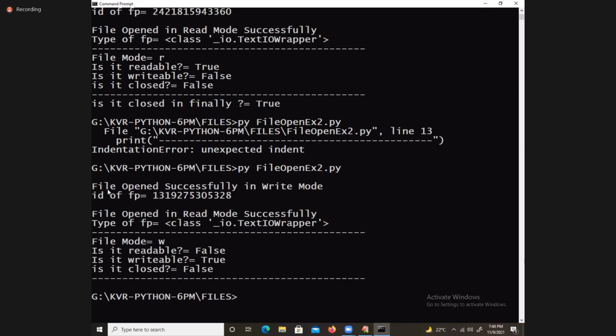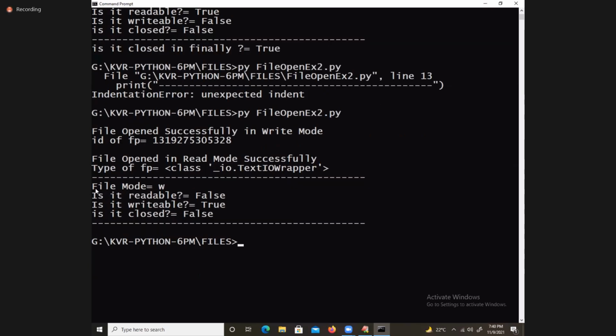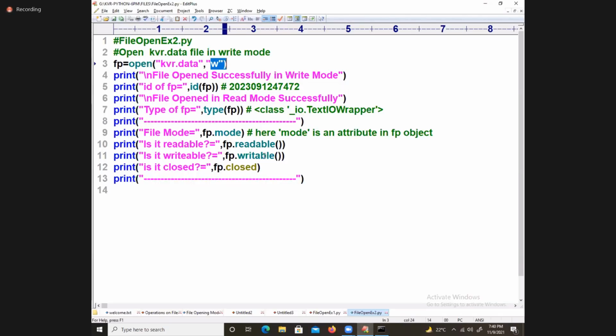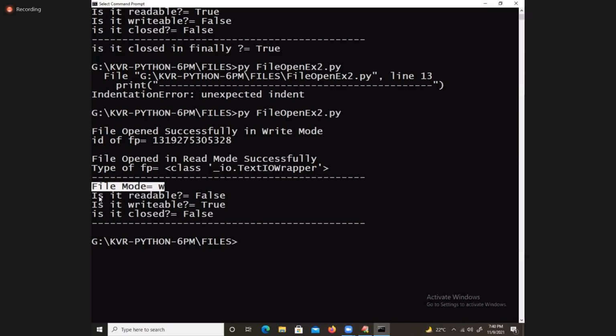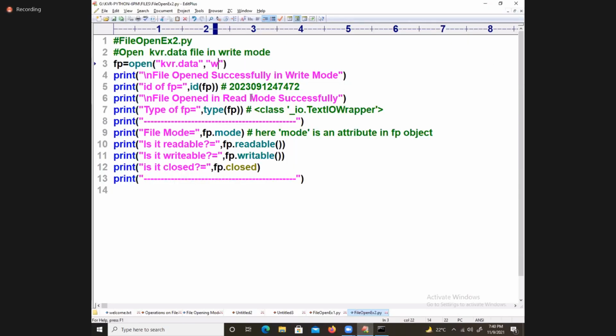See, my dear students, what is the mode? W mode. Is it readable? False. Is it writable? True. Is it closed? No, which means False. Okay, come on, next. W plus. W. Okay, A, you go for it.